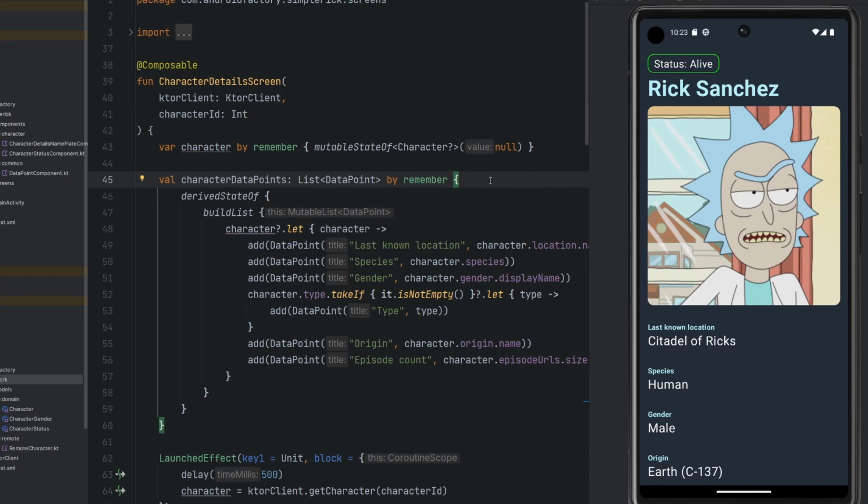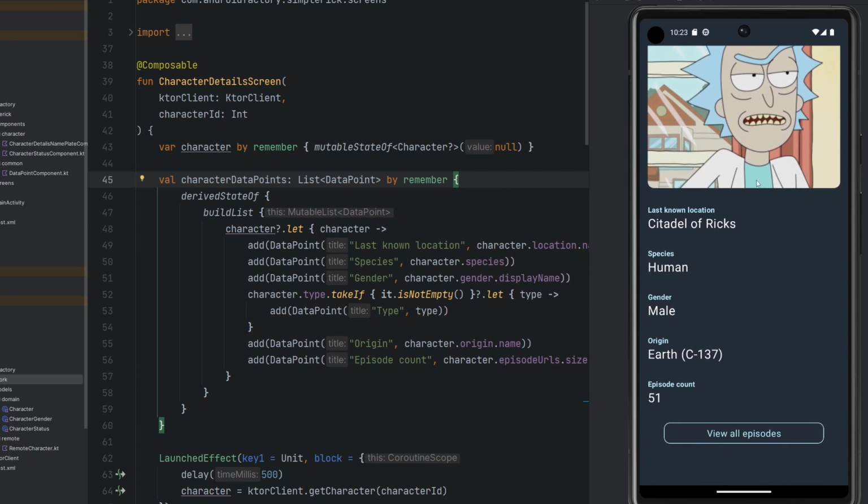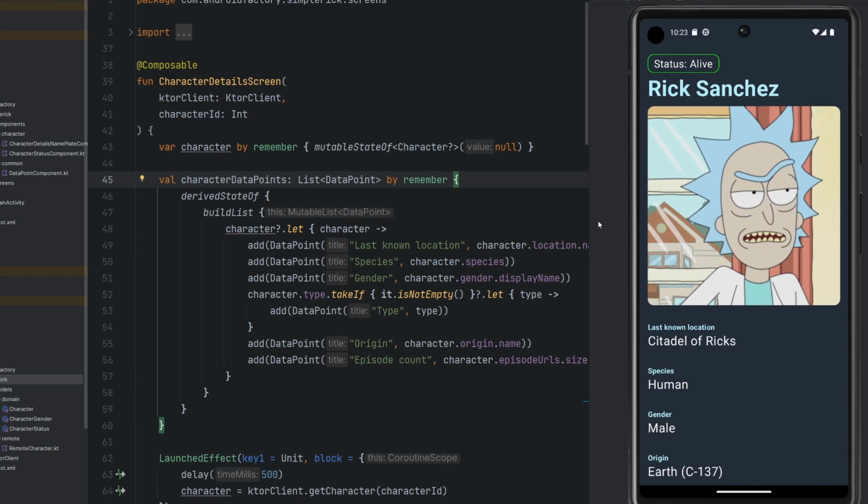If you're just tuning into this Compose multi-module project here, we are using the Rick and Morty public API, 100% in Compose, and we're building out some stuff here. We've built out the character details screen in the last episode, got this up and running. If you missed it, I definitely recommend checking it out. It's got some good content here.